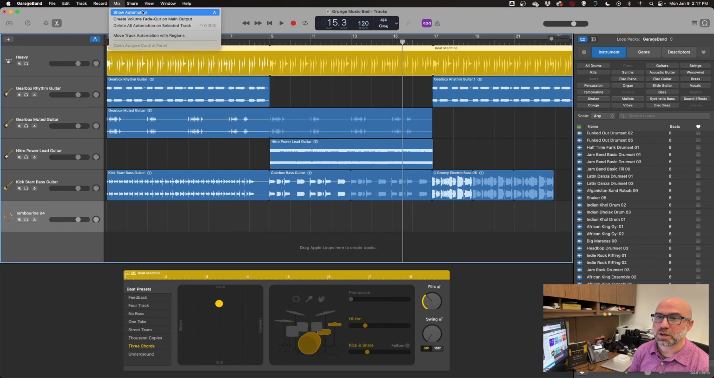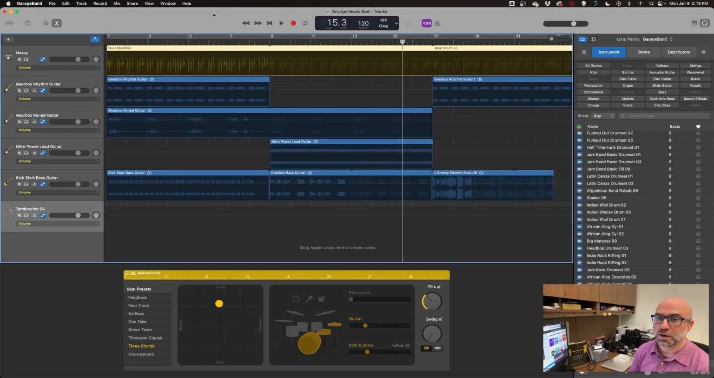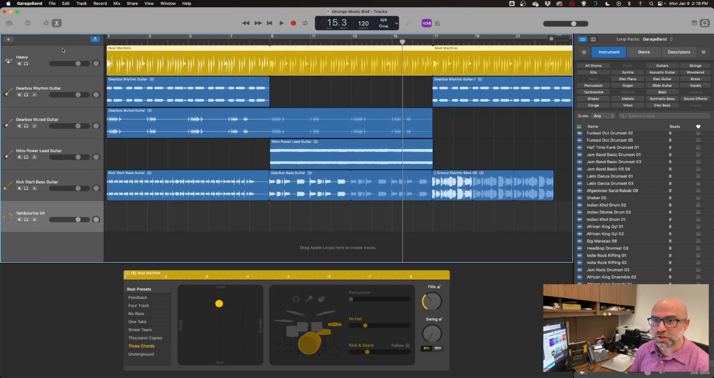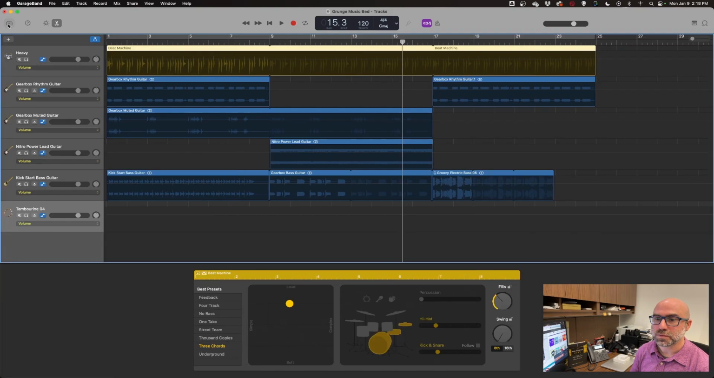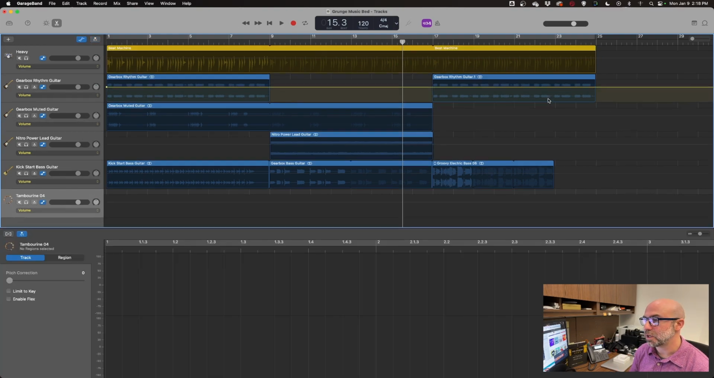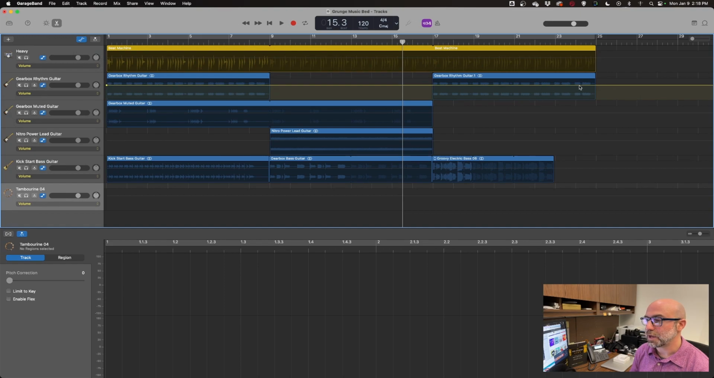But in Mix, you have a thing called Show Automation. It's also the shortcut A. And here it is. Here's my automation. And now I can click the A button. It also does that way too. And with that on, once you have the automation turned on, you can see the volume line. So if I just click in here, this yellow line is my volume line for that track.